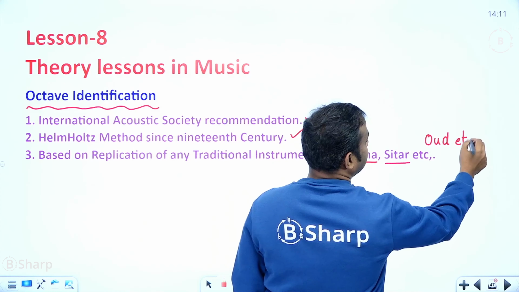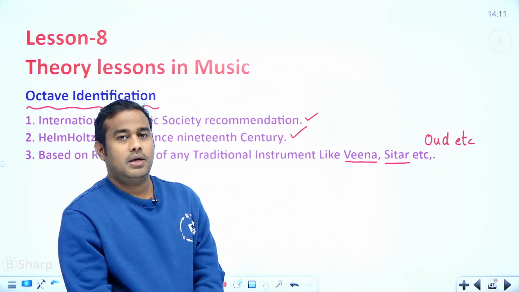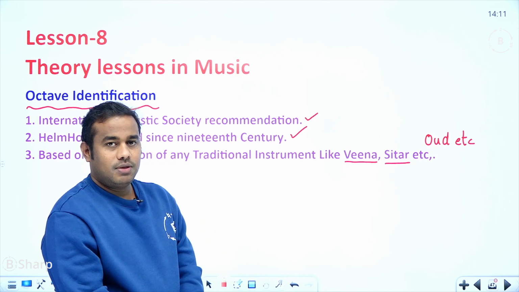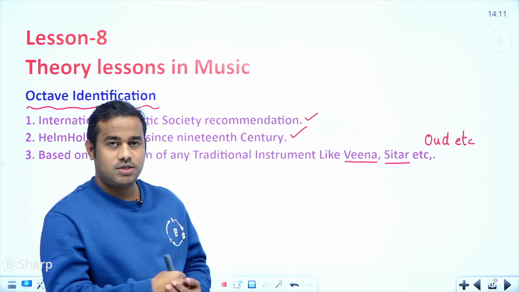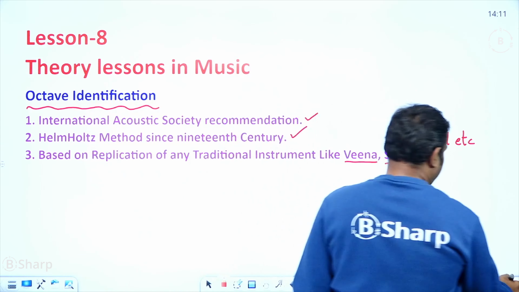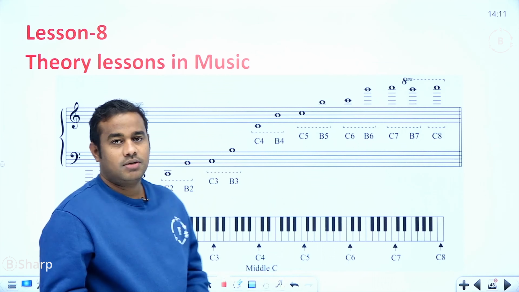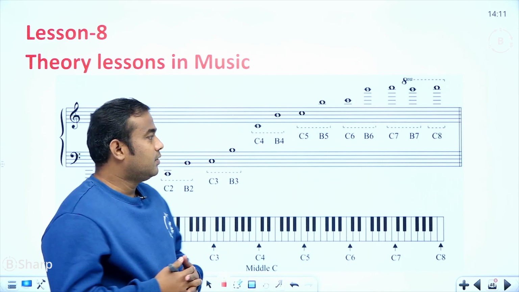So when you want to represent in the form of a music sheet what you want to play, that will also be done in a different way. All those things we'll be looking at here. We'll go section by section. So let us dive into the first point: octave identification by the International Acoustic Society recommendation method.